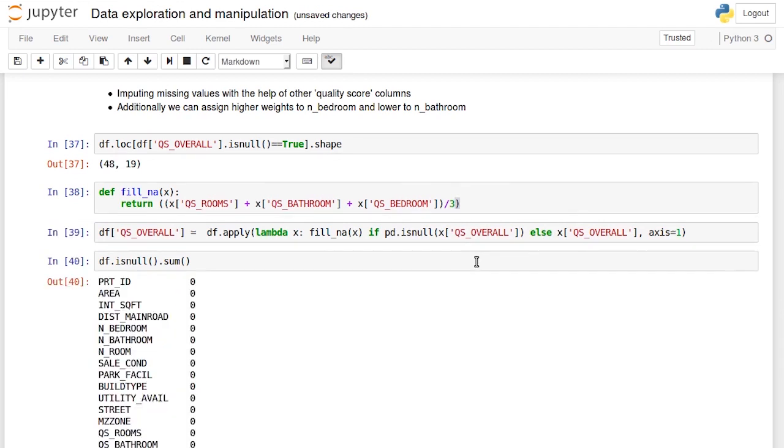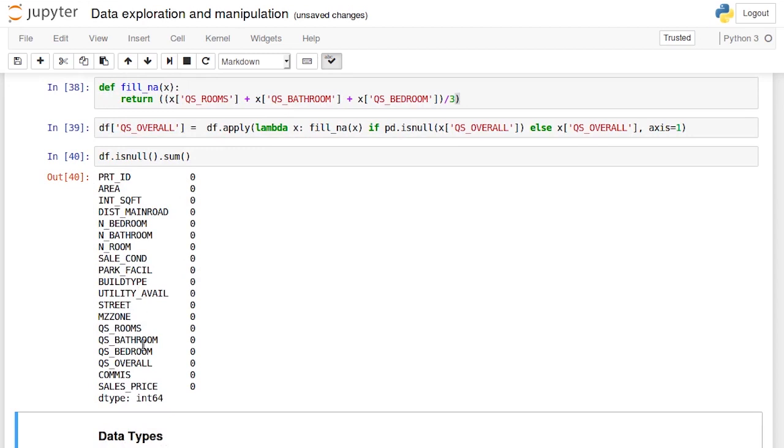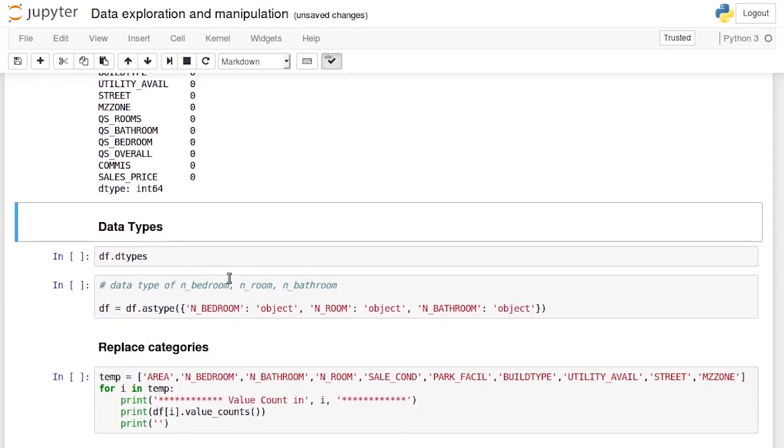And now let us check if there are any missing values. So we can see that there are no missing values in any of our data sets. So we have successfully imputed all the missing values. Now moving on to the data types.